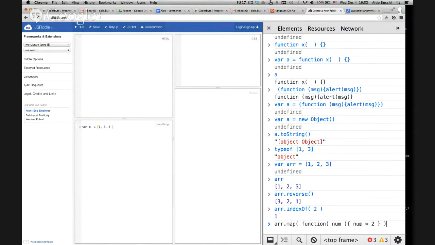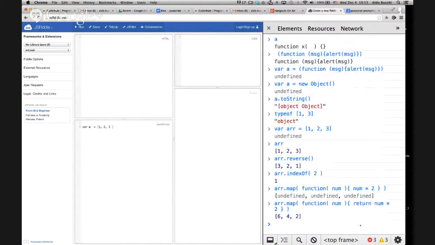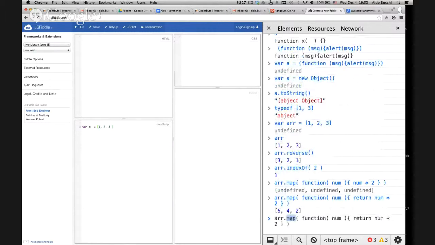Why? So it mapped every element, but it's undefined, undefined, undefined. Because I'm missing the return statement. Oh, I see. Yeah. Everything has to be explicitly returned. But now I'm using map. So map is sort of a predefined function. You could actually write it yourself.